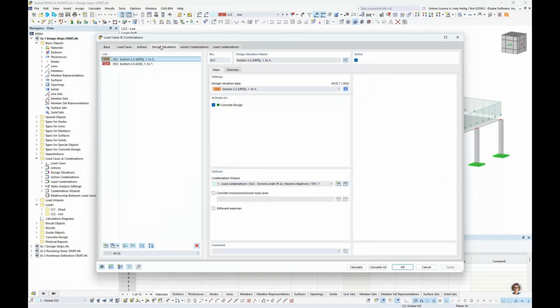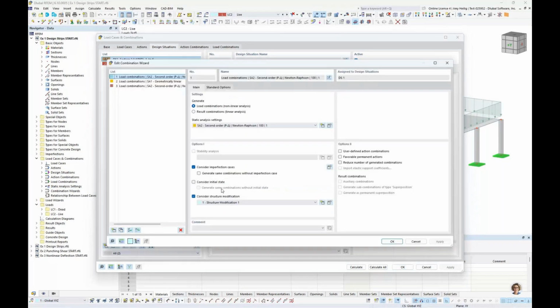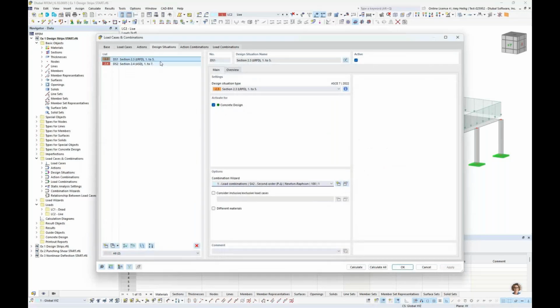Under the design situations, we will generate two design situations according to the ASCE 7. We have our factored load combinations here that will be used for the strength limit state design once we get into the concrete design add-on. And we also have our unfactored load combinations that will be used for the serviceability design. It's worth noting that I have also activated here that structure modification for the I-crack factors only for my factored load combinations, not for the serviceability load combinations.